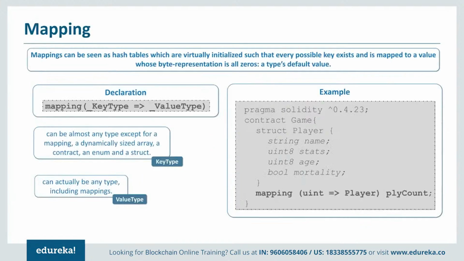Okay, so the next type of data structures is mapping. Mapping types are declared with the mapping keyword, then the key type, and then the value type. Here the key type can be almost any type except for a mapping itself, or a dynamically sized array, a contract, an enumerator, or a struct. The value type can actually be any type possible, including mappings itself.